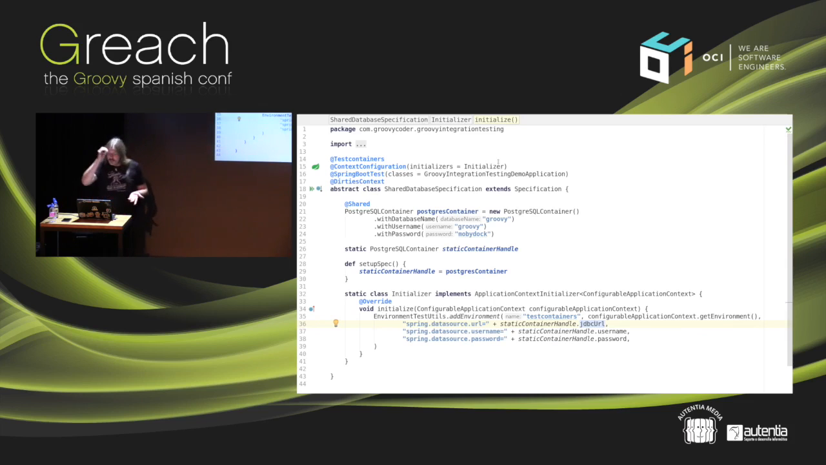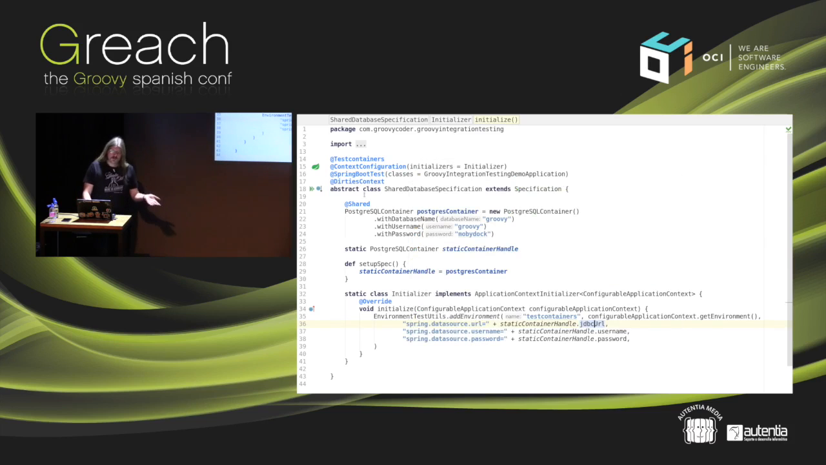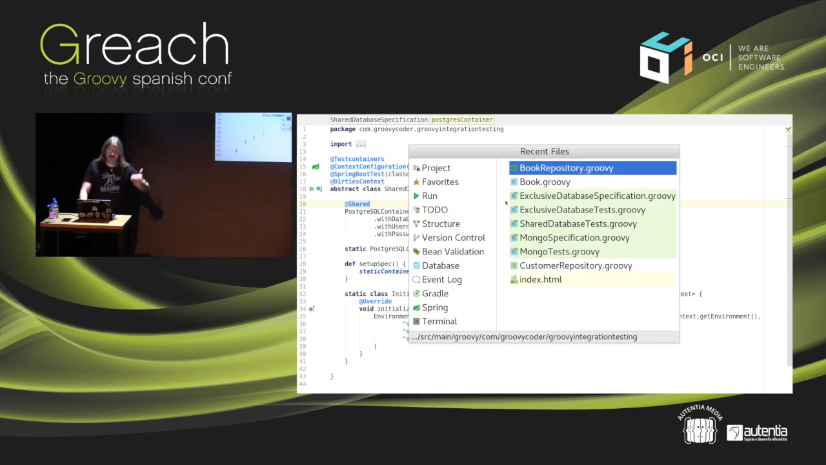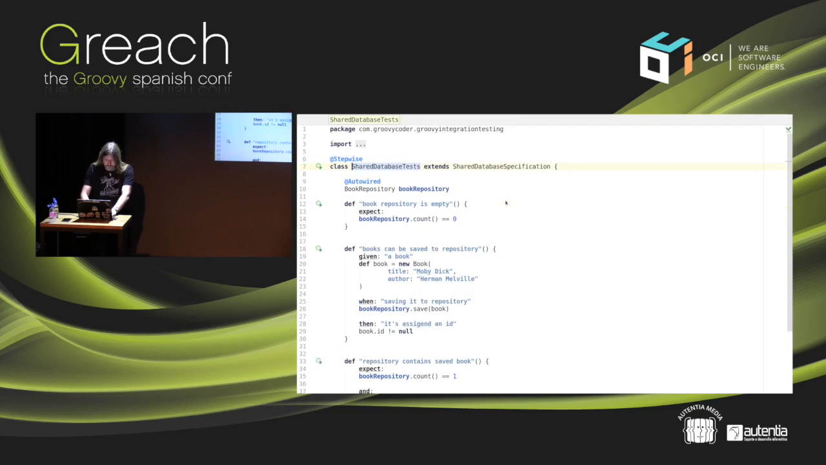And what I did here in this case, I have an abstract class, and then all my tests which use the database could simply extend this class. So let's look into it. As I said before, we can also use Spock's annotation like shared or not shared. So this test will use this container for all tests inside the specification. That's why it's called shared database test.